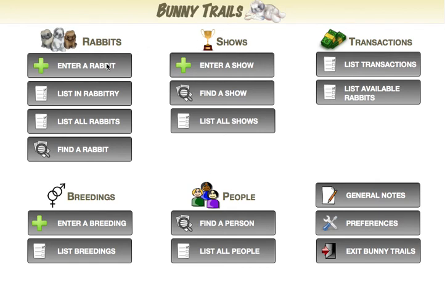So what you're looking at here is the software's main screen. As you can see, there are areas dedicated to rabbits, shows, transactions, breedings, people, and preferences and general notes. The rabbit section is kind of simple.